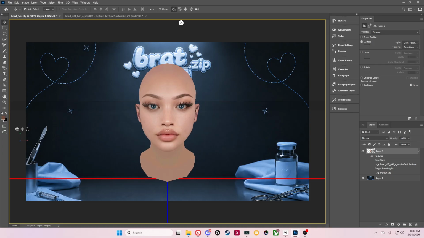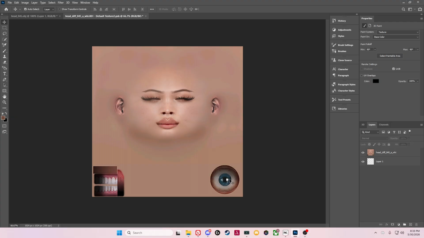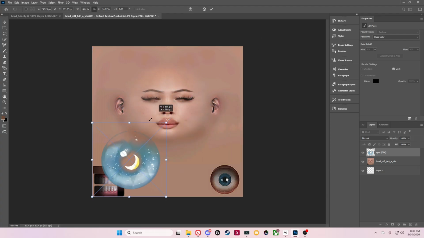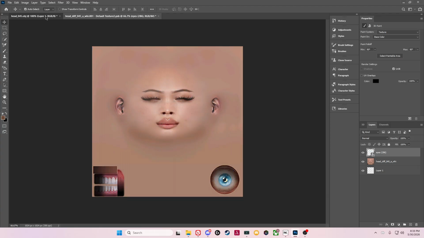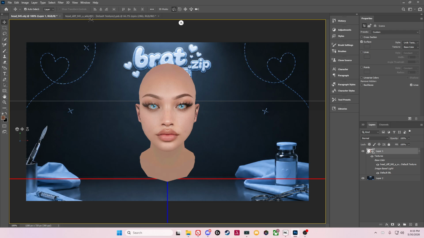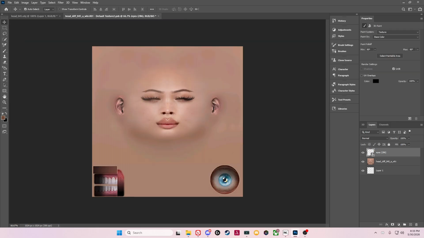The first thing that we're gonna do is stuff that is more difficult, because some of this stuff is easy. Like if you want to add eyes, you'll get whatever eyes you have, and you'll just drag it onto here, resize it, and then boom, eyes done. These eyes are actually really cute. But yeah, so that stuff is easy.